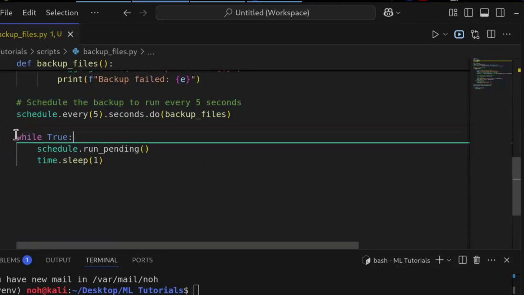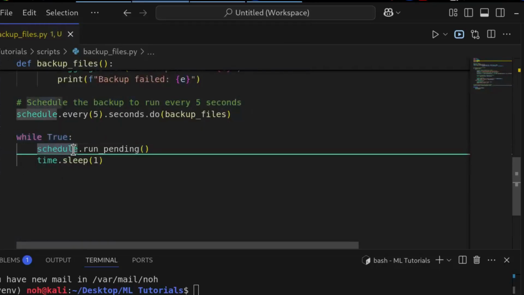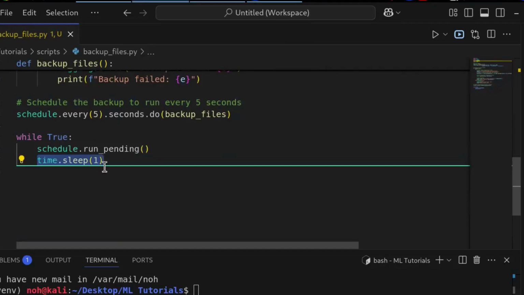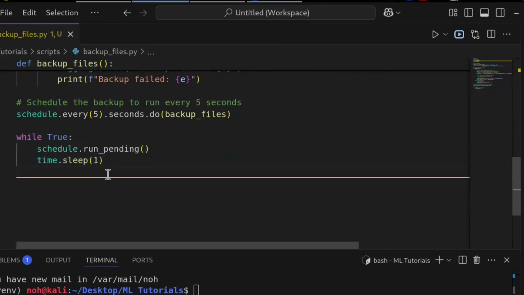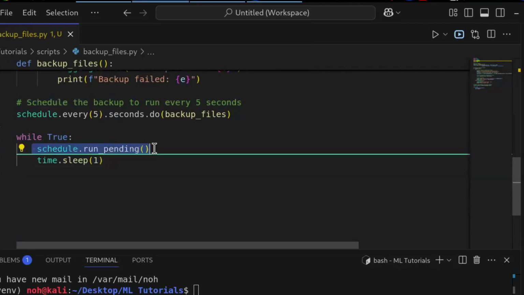To keep the scheduling running, use a while loop that continuously checks if it is time to execute the scheduled job. While true, schedule.run_pending function, and then time.sleep, pass time in seconds, for example, 1 second. So in this scheduler, the while loop will sleep for 1 second. The schedule.run_pending function checks if any scheduled task is due to run. If a task is due, it executes it. The time.sleep ensures the loop doesn't consume too much CPU by checking every second.